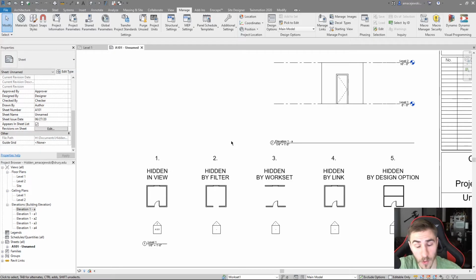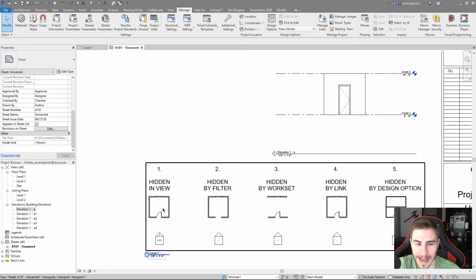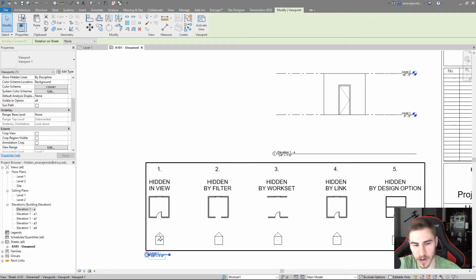So a lot of times what you'll see is that maybe this elevation marker is hidden in the view. It could be the opposite, maybe where you get a markup and you're supposed to actually hide this in view.